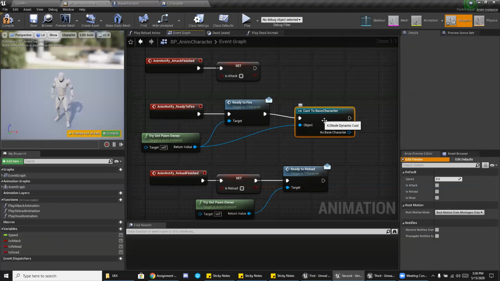All right. And so if something tried to get the pawn owner for a pawn that's not the base character, it would just fail the cast, right? Correct. If we had another type of character that wasn't a base character, it would fail that.